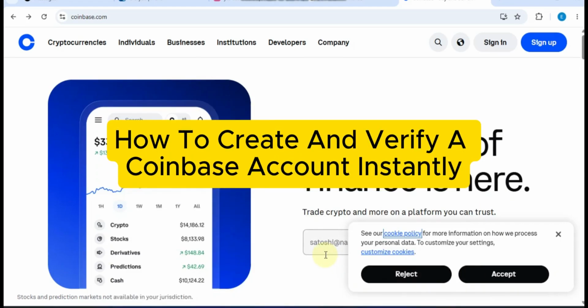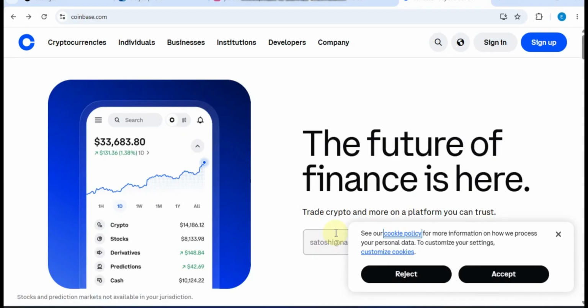How to create and verify a Coinbase account instantly. I'm going to show you how you can create and verify a Coinbase account step by step. To get started, open your browser and go to the Coinbase website.